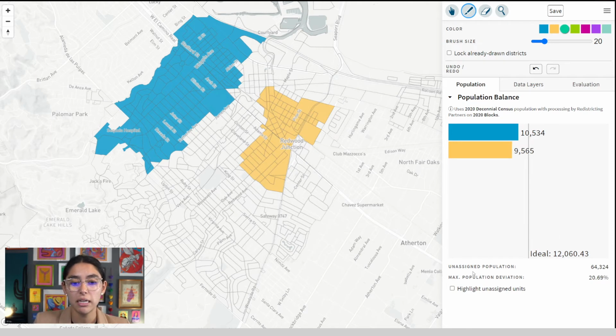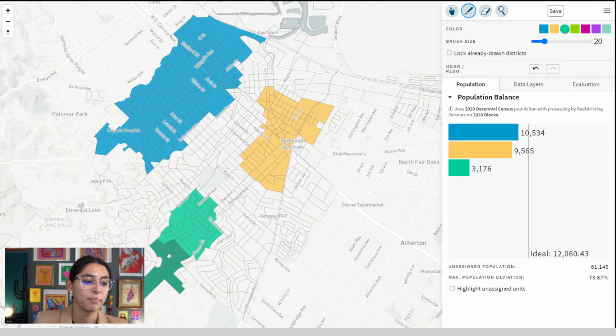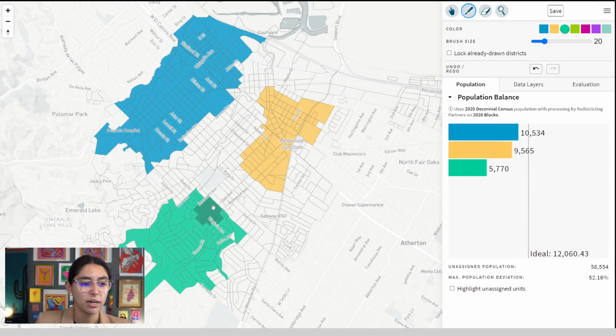The final number to keep in mind is the unassigned population, and that is all of the census blocks that we have not added to a particular district. And if you are looking to submit a full draft plan, then you want to try to have that be 0 or as close to 0 when you're submitting your map. And again, this is just a demonstration. I'm not creating and submitting this as testimony. So we're going to add a couple more just so that we can see the differences.